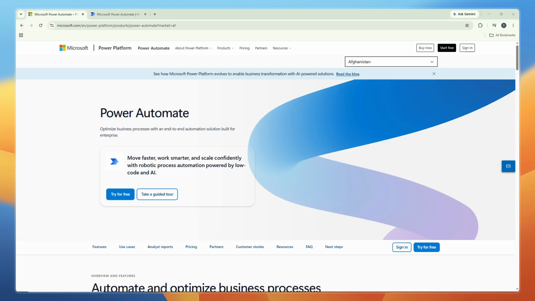Hey everyone, today I'm going to show you how to decrypt a PDF file using Power Automate and Logic apps. Without any further ado, let's get started.